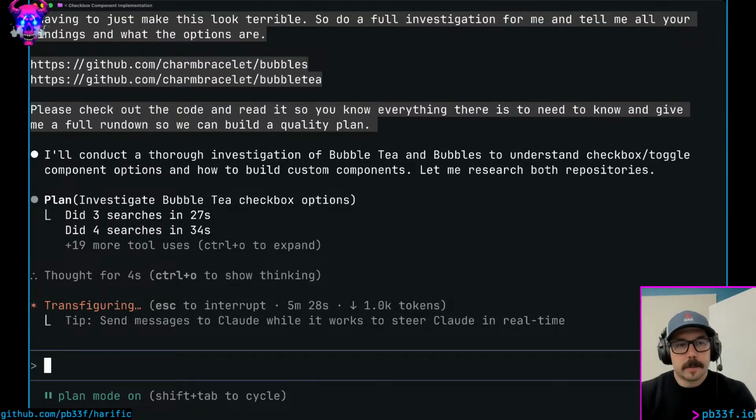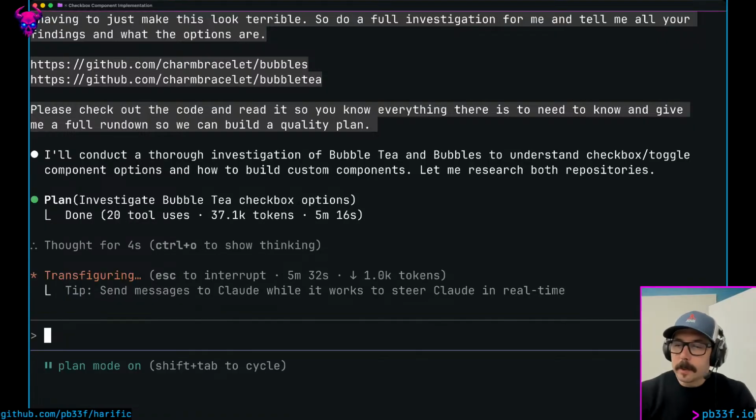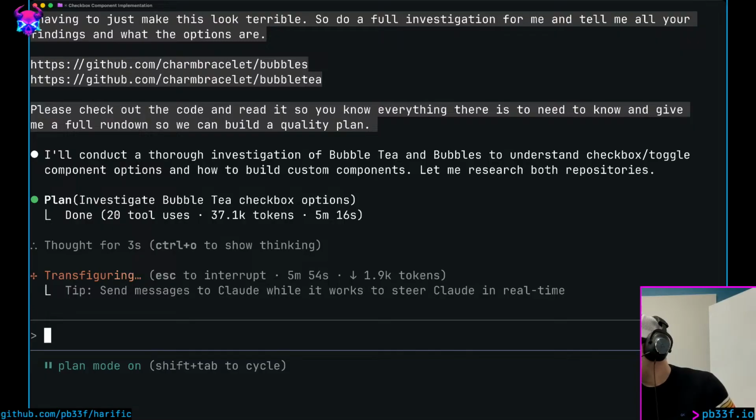I'll conduct a thorough investigation of bubble tea. I know, Claude. I know, but you're going a bit slow. I want you to hurry up. I think that's the frustration I'm facing now, is that I find that Claude... Codex is actually way worse. It took Codex 2 hours to do a code review last night. 2 hours. It wasn't all at once.